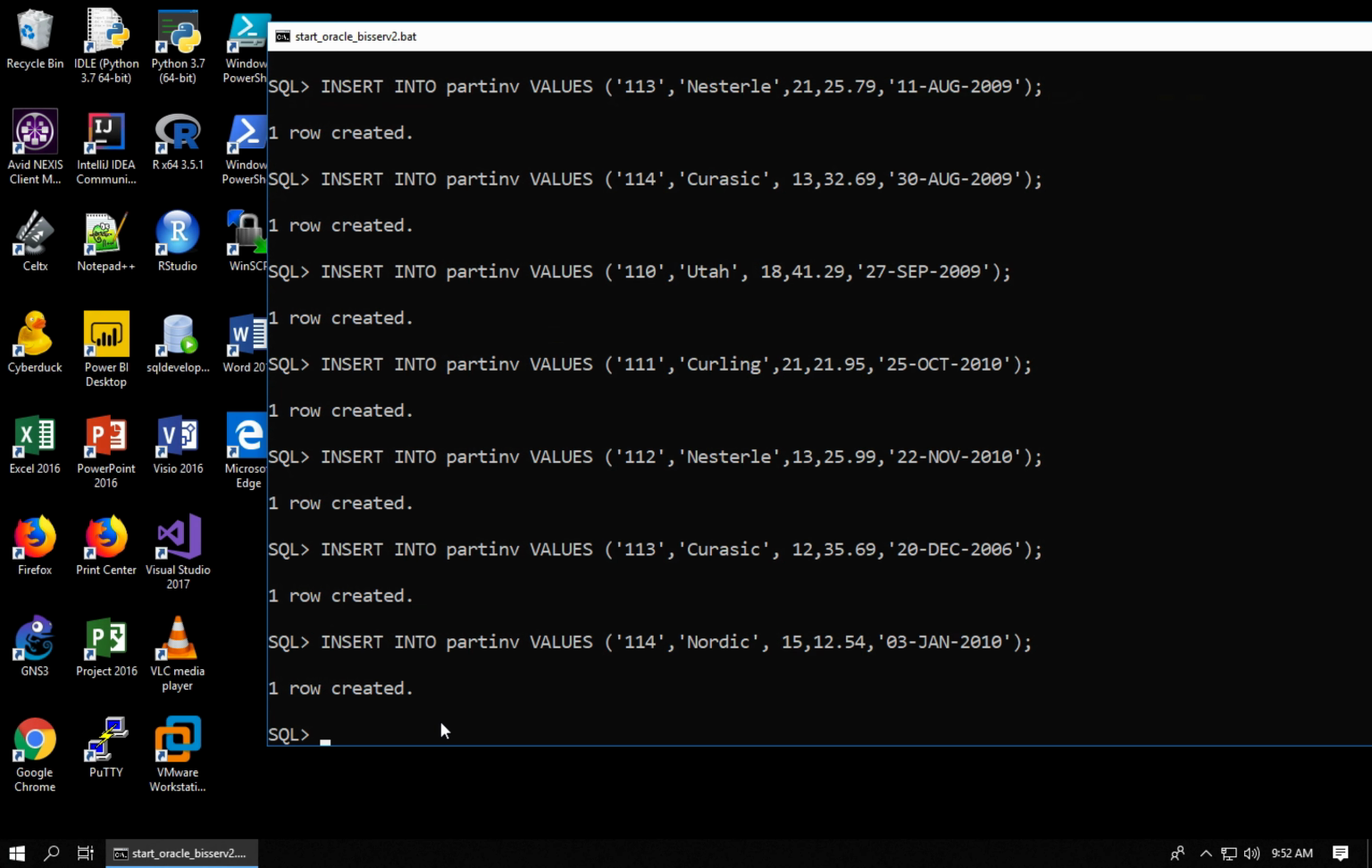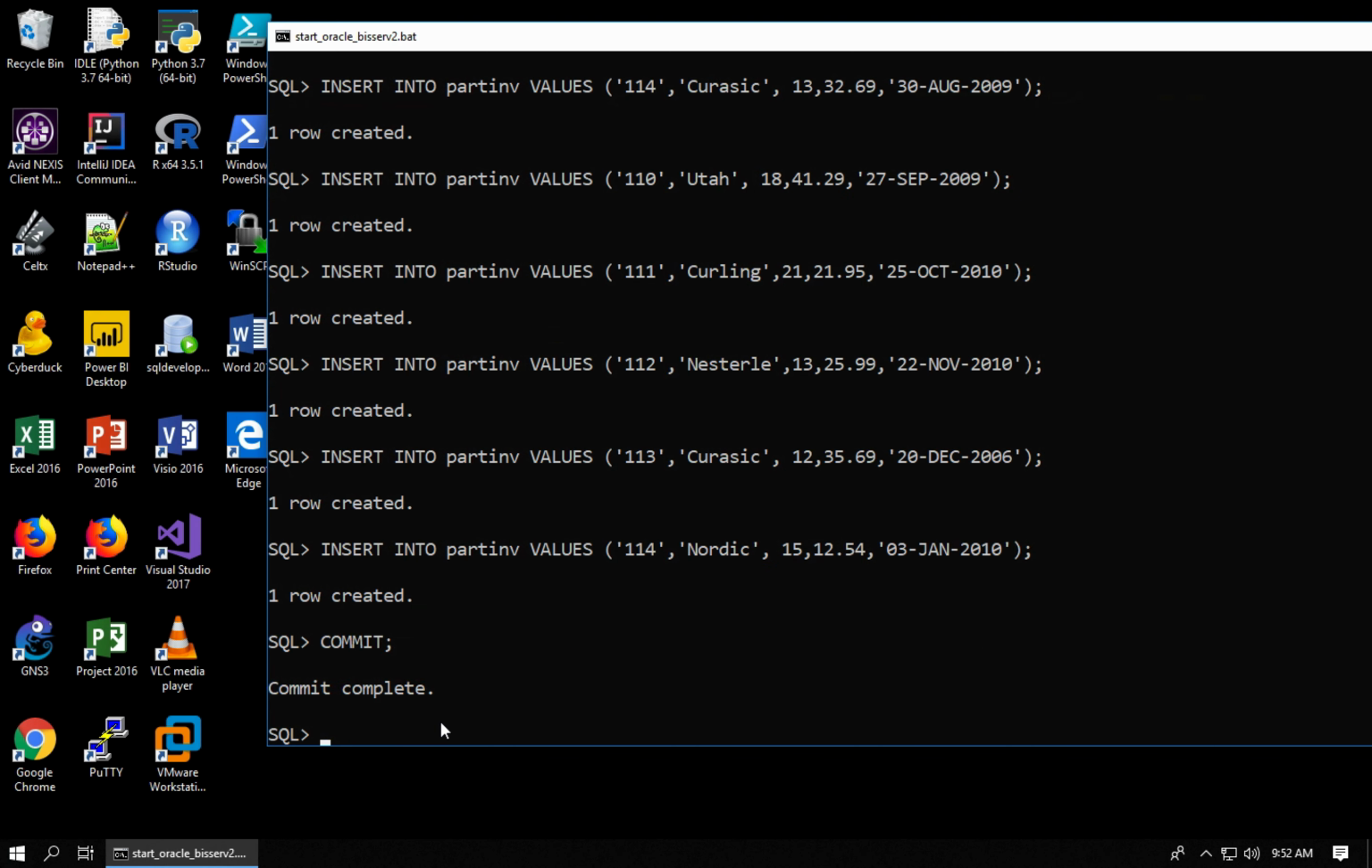So to avoid such errors, what you can do is, instead of pasting it directly into the SQL screen, you can paste it into the notepad here, make whatever changes you have to, and then copy it here. I'm simply going to commit. Commit means save these rows. So the next time when you come, the rows will be there.